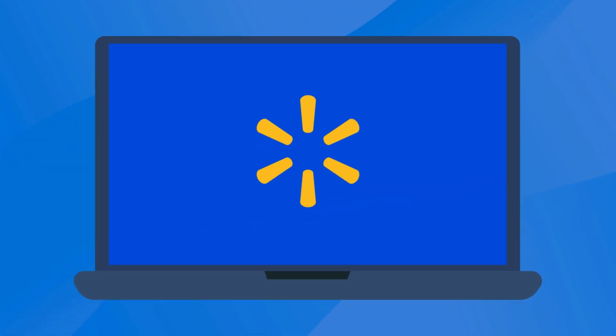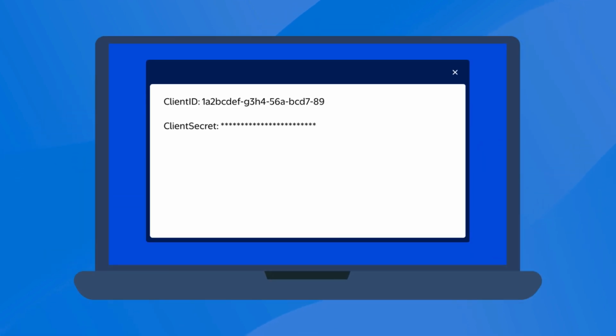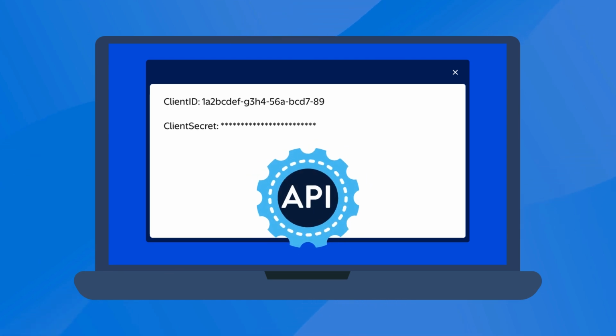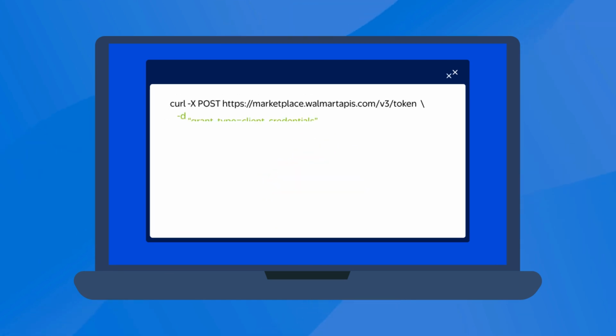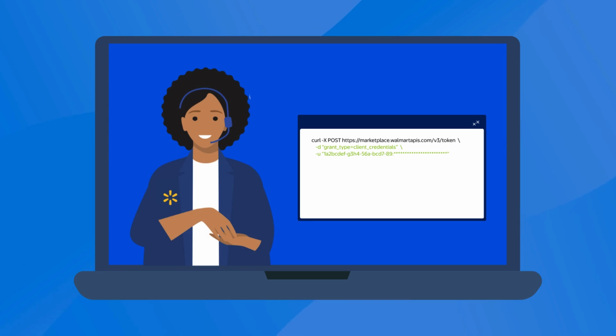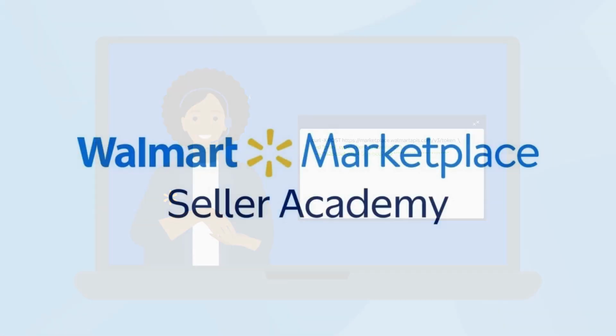To generate the token, you'll use your client ID and client secret with Walmart's Token API by sending a POST request. If you're working with a developer or solution provider, they'll take care of this step directly on their system terminal. And that's it. You found your API credentials and know how to generate access tokens.